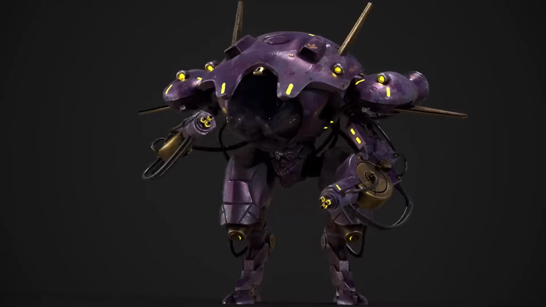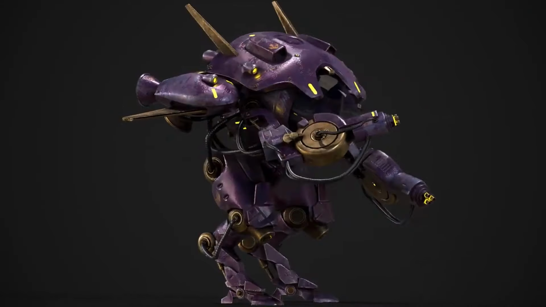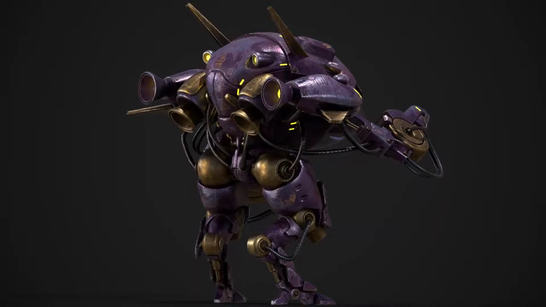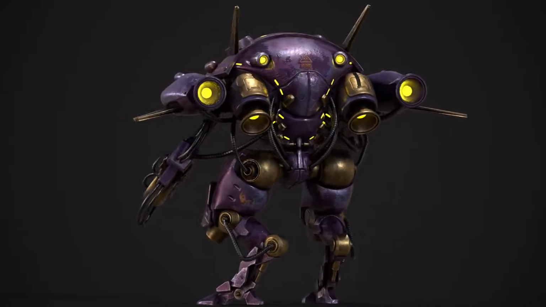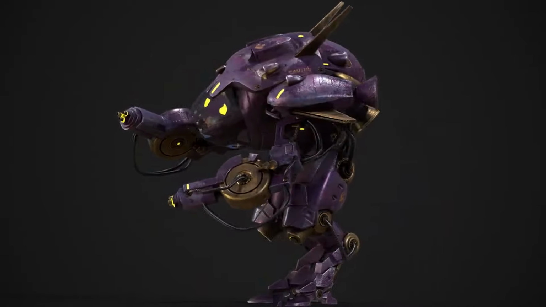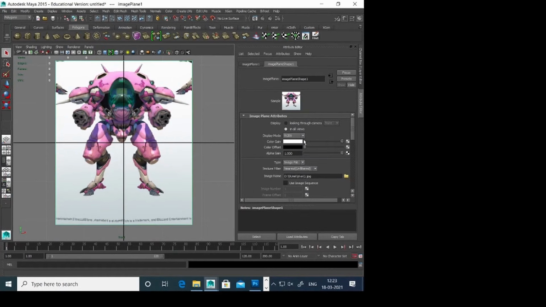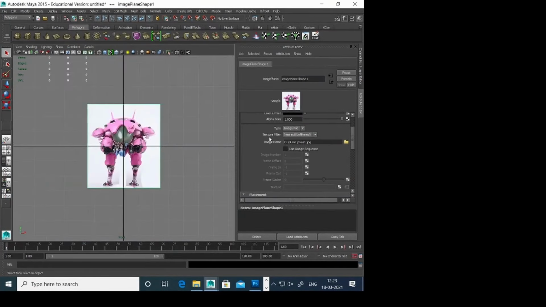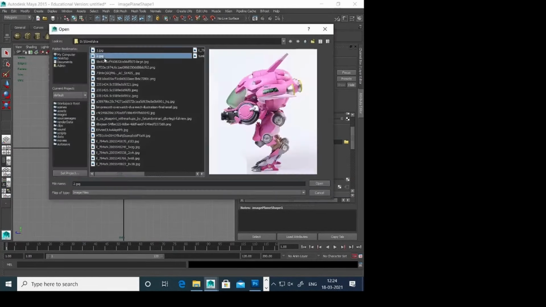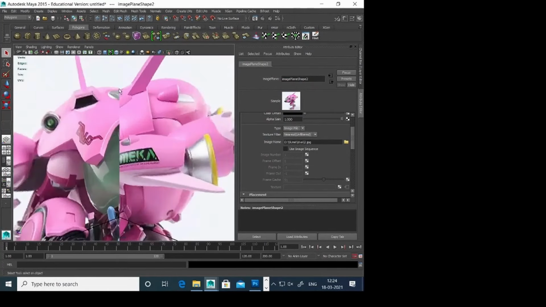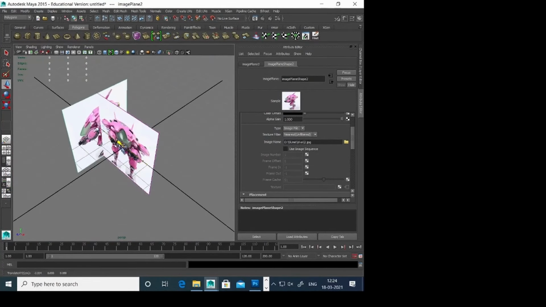Hello everyone. In today's tutorial, I'll be explaining how to create this model and how to texture it. So I opened Maya and applied image planes with the front and side images and aligned them nicely.